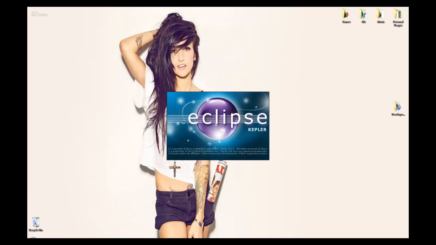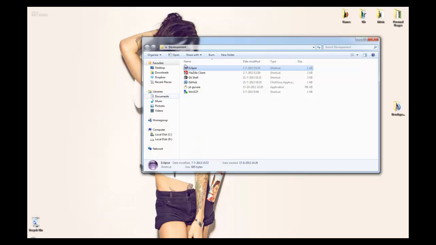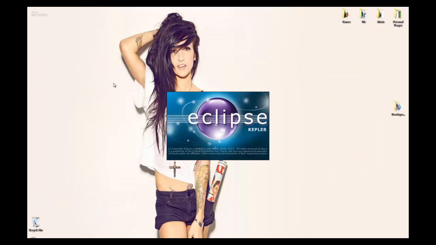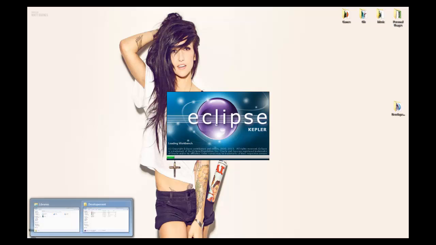I need to move this back to my other screen. I have the Kepler version. It's the latest version, because the version before was Juno and it had a little bit of problems, and I like this very much. It takes a long time to start, but what we can already do meanwhile, it actually killed my Google Chrome.